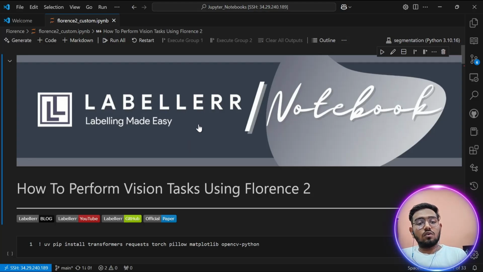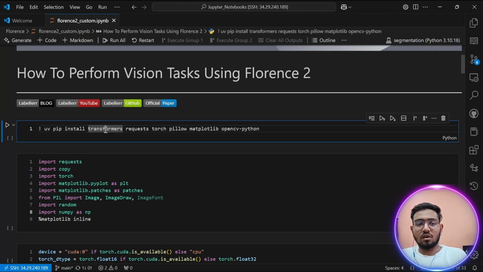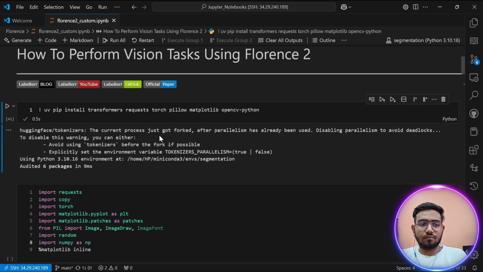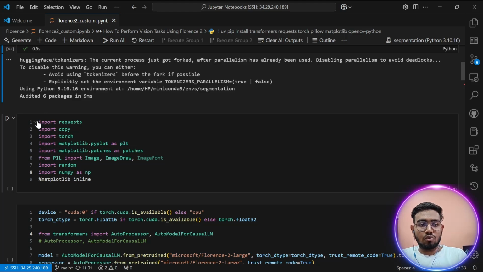Let's see how you can perform various vision tasks using Florence 2 on your own. We first have to install some libraries, which are Transformers, Requests, Torch, Pillow, Matplotlib, and OpenCV. The most important is Transformers here, as I am going to use the Hugging Face library to import some classes. So let's run this now. Import those modules in our environment.